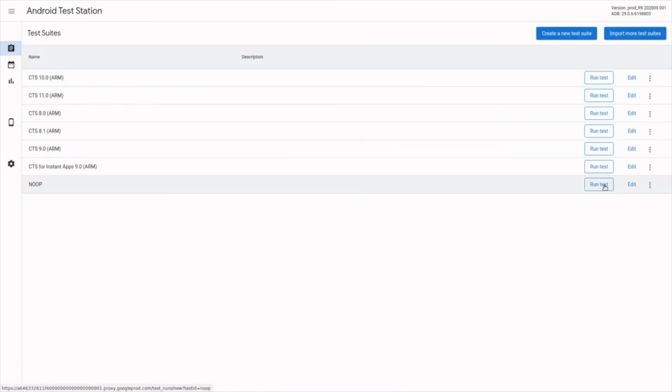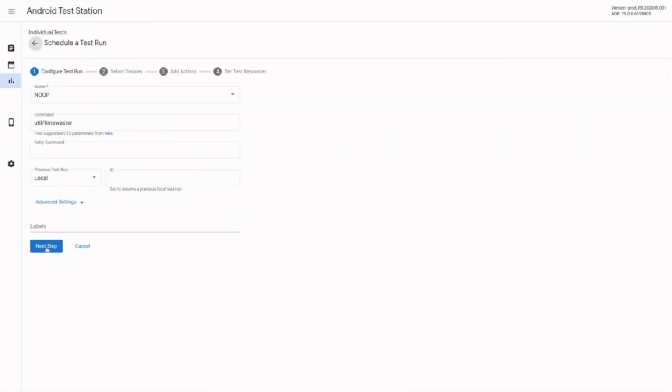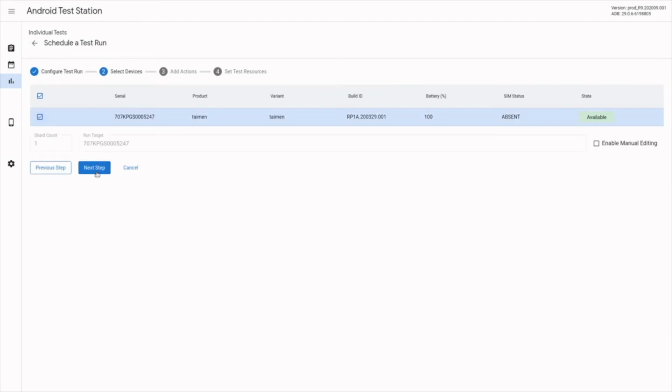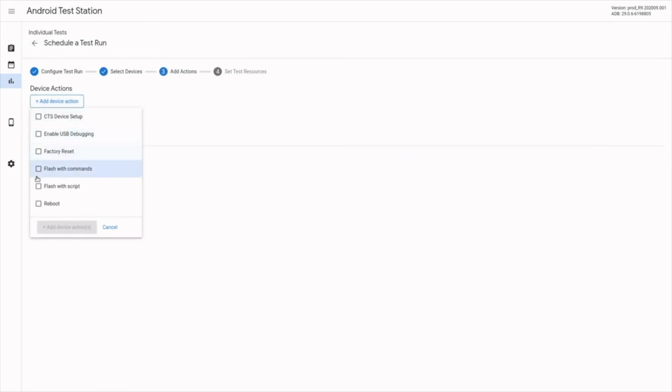Using your new custom device actions, you can now schedule a test run that both flashes a user build and enables USB debugging.